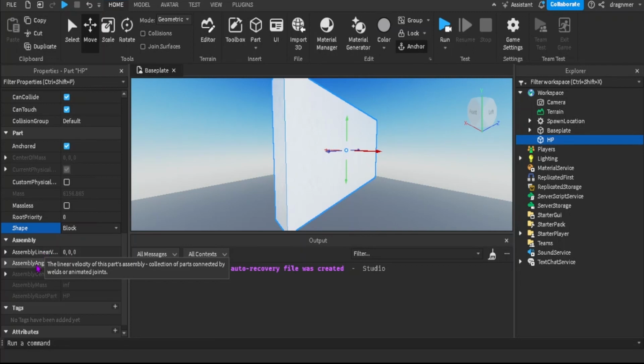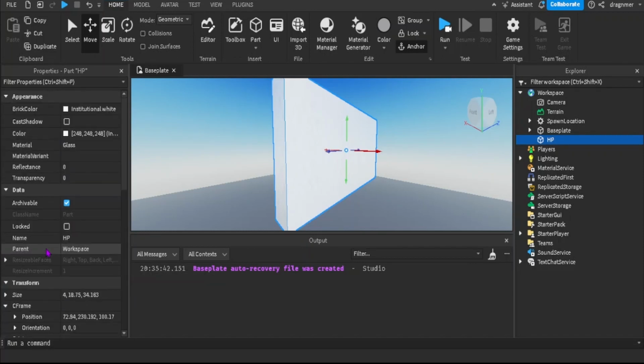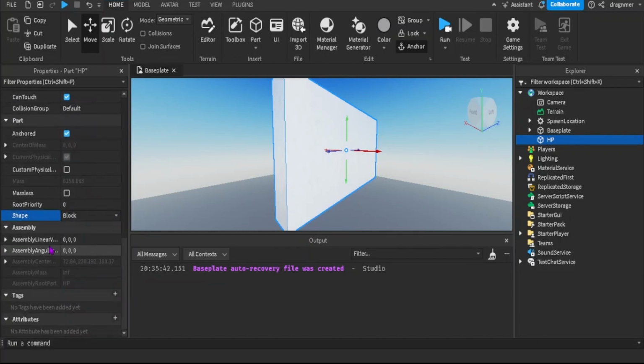Assembly again comes under scripting, so don't worry about that. I'll be explaining all of this when we come to scripting. So just chill out and stay tuned for the next video.